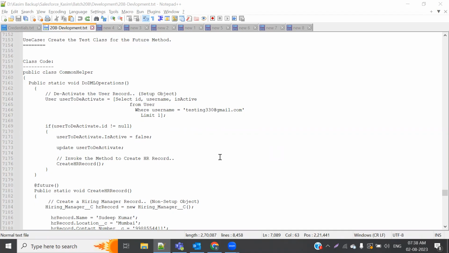All of them are standard objects, by the way, because no custom object can be a setup object. A setup object always has to be a standard object. There are a few standard objects which can interact directly with the Salesforce metadata. So apart from that list, every other object, whether standard or custom, is considered a non-setup object.